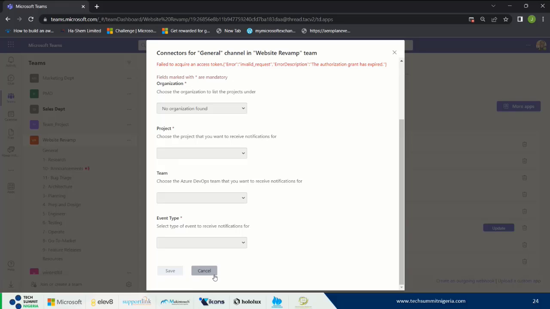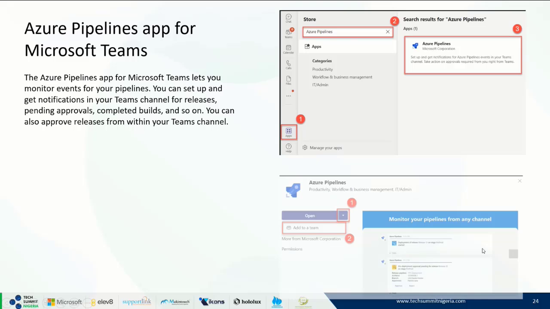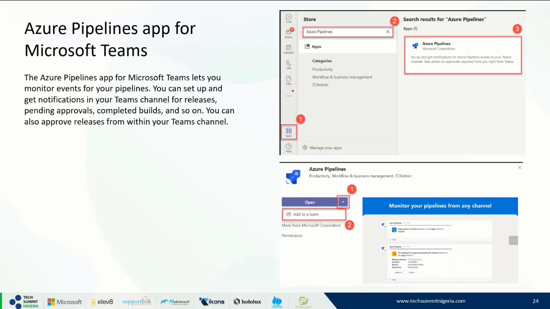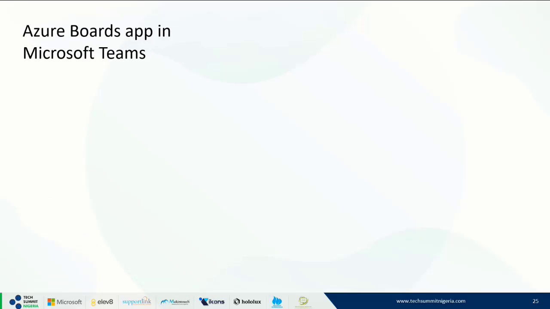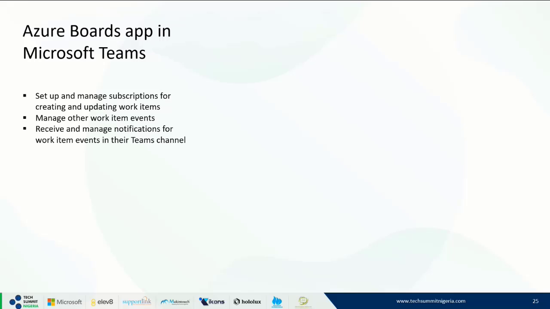So that is the advantage of you doing all of these. Some of the things in adding something like Azure Pipelines are just a few steps you need to do. Then looking at the Azure Boards app in Microsoft Teams, that one helps you to do what? Set up and manage subscriptions for creating and updating your work items.